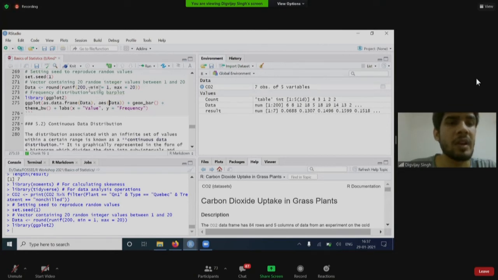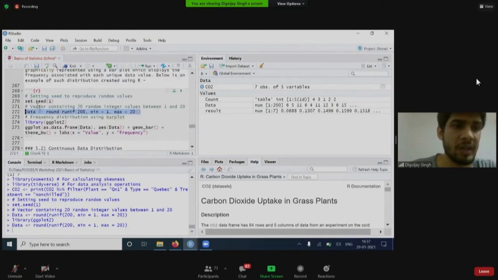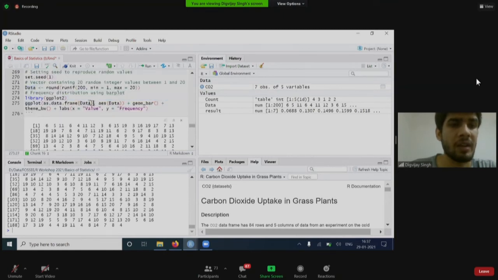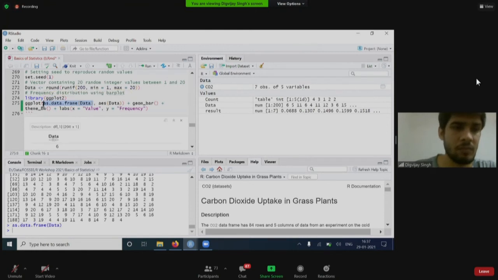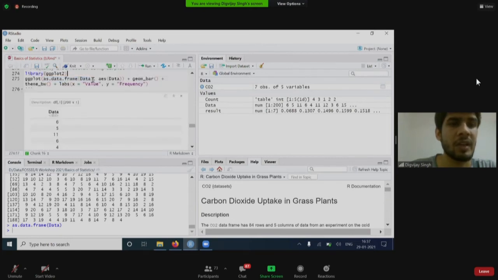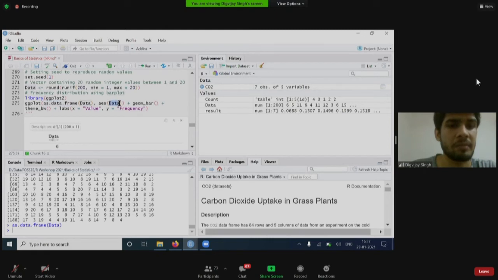So if I convert a vector into a data frame, then the column name becomes the name of that particular vector. I show it to you. So let's say I run data. It constitutes these values. Now if I convert it into a data frame, you can see that the column name is the name of the vector which we have assigned it to. So that's why in the aesthetics I've used this name.